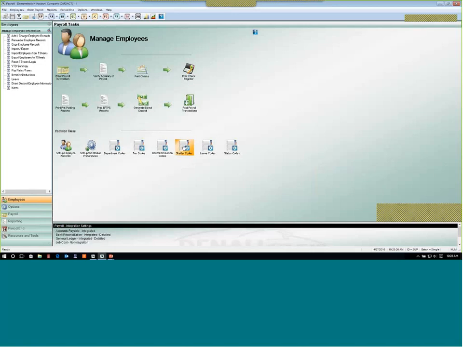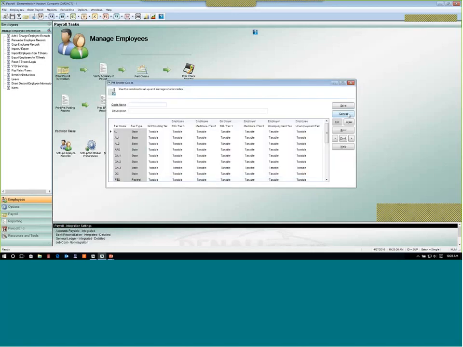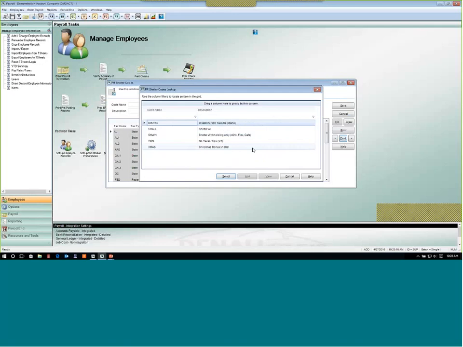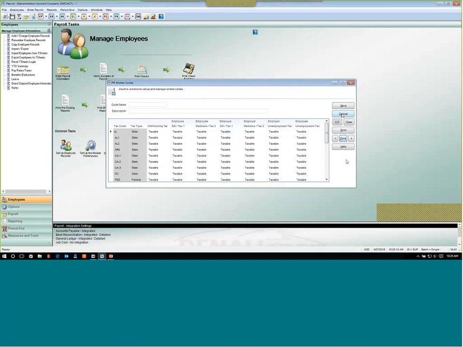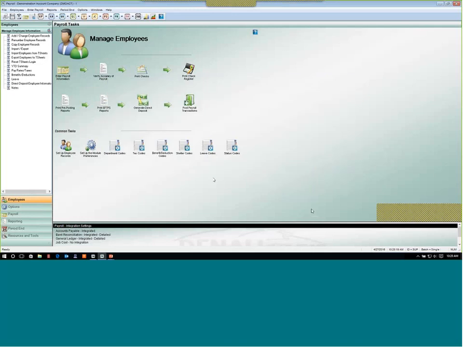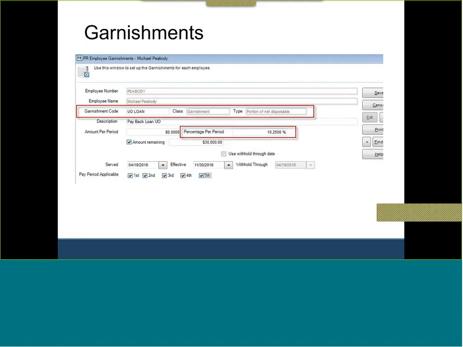The shelter codes, we just covered that, so you can access those here. You can use a shelter code for any purpose and set it up for anything that you need to shelter from taxes in the Denali payroll setup. We skipped garnishments. We want to talk about garnishments.